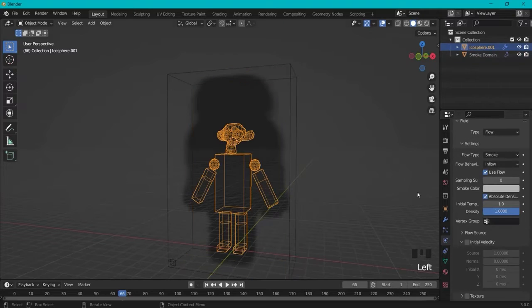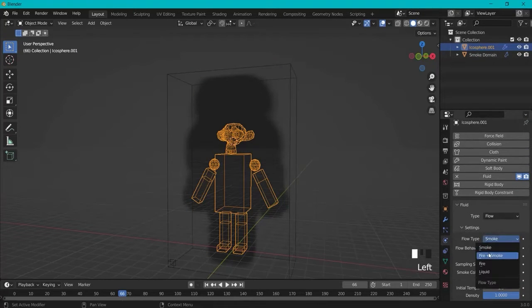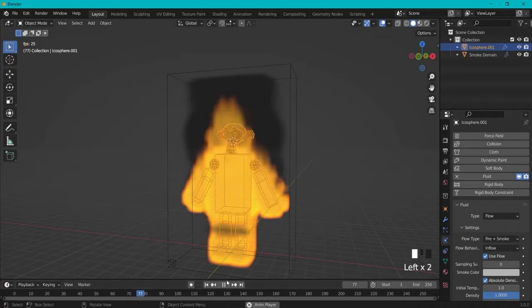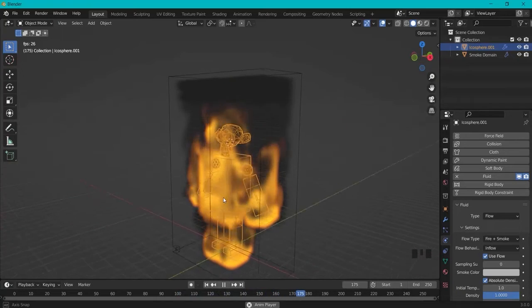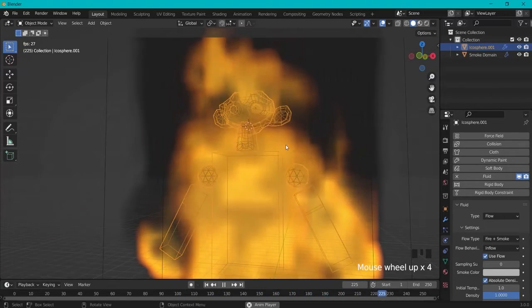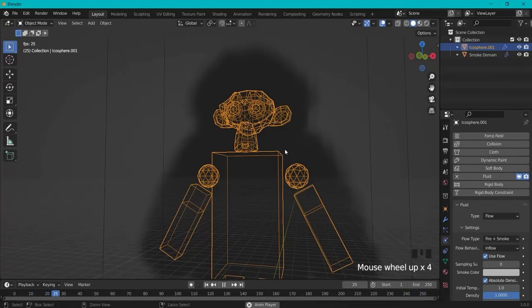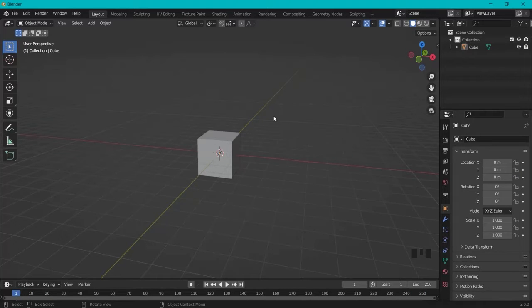So select the mesh you want to apply this to. And let's set from smoke to fire and smoke. And back on play button. And this is just to show you some basic things in Blender, and you can get a monkey on fire. Isn't that amazing? Now we will learn to model with the reference image.